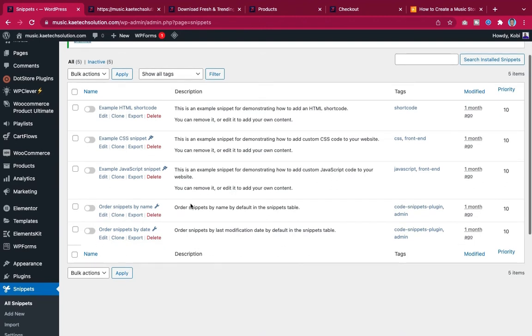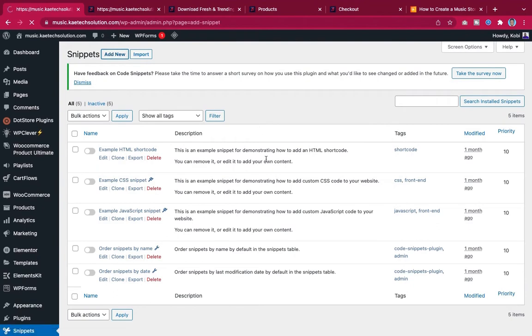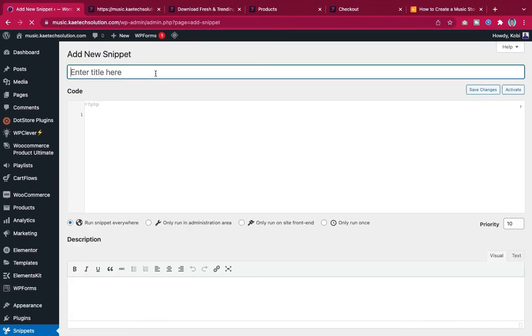Now we are going to add a simple code to be able to change the add to cart to download now or just download. You can decide to edit one of these ones, or you can just click on add new, and then I'll give it a title which says change add to cart. Then I'll copy the code and paste it over there.